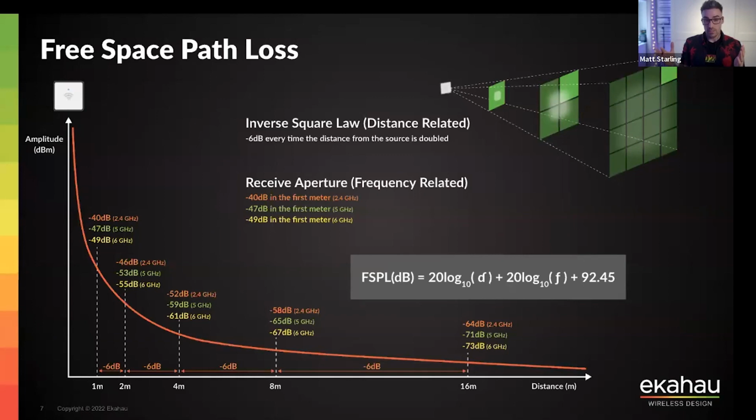And then when we double the distance again and go from 2 meters to 4 meters, we subtract that 6 dB. The reason this is key and important for us to know is because this is the logic that we use when we're doing our predictive modeling inside of Ekahau. And I'm going to let Mac explain something else that we do with our predictive modeling.